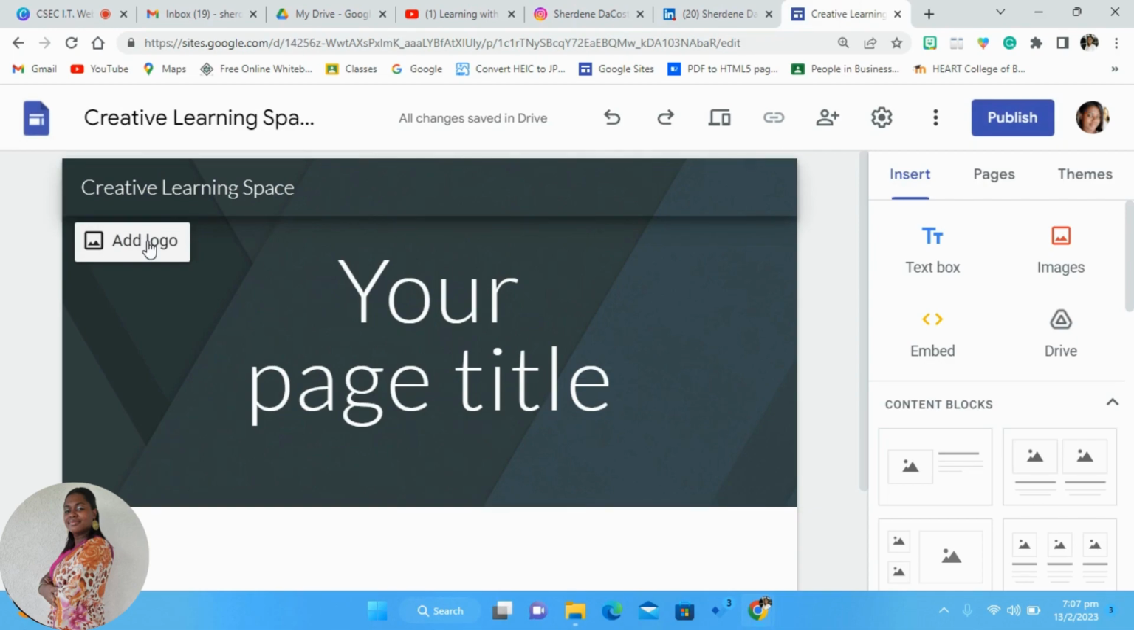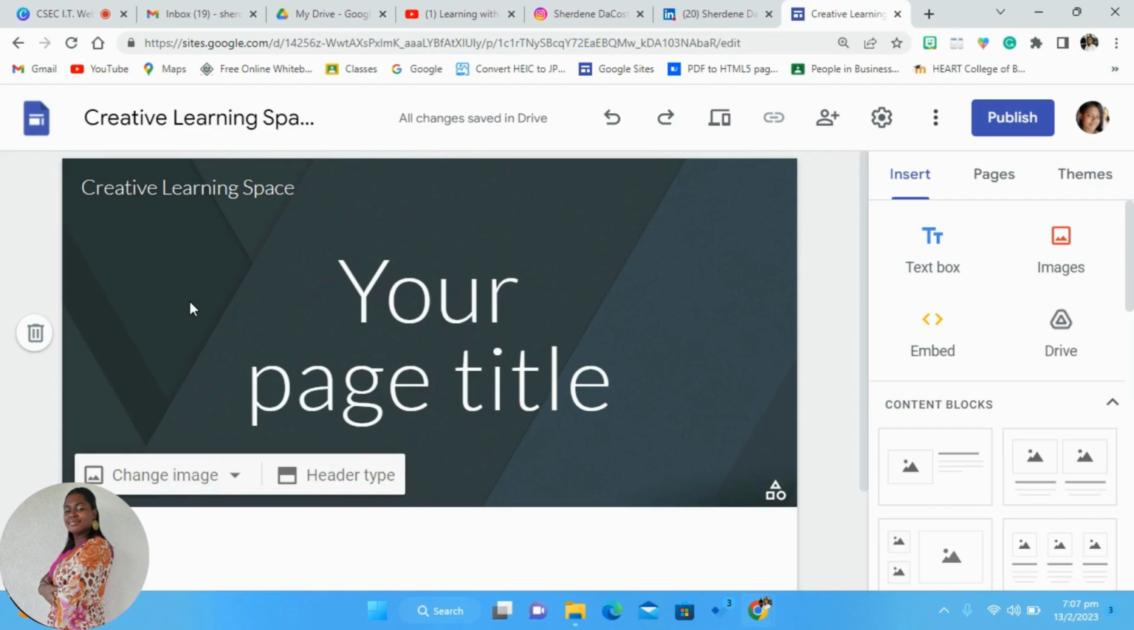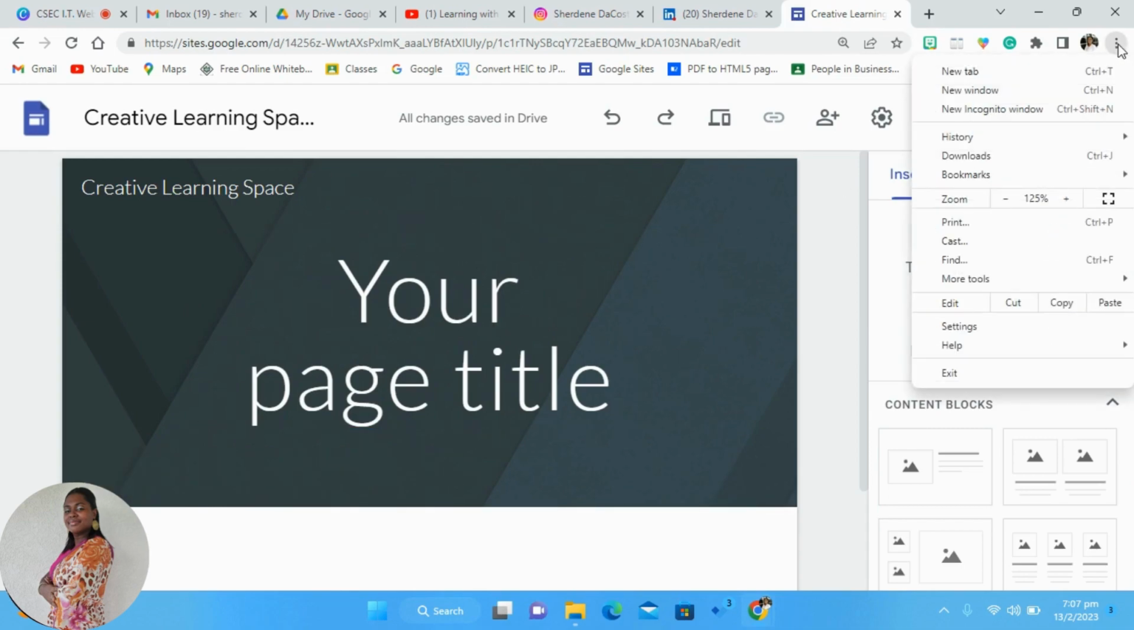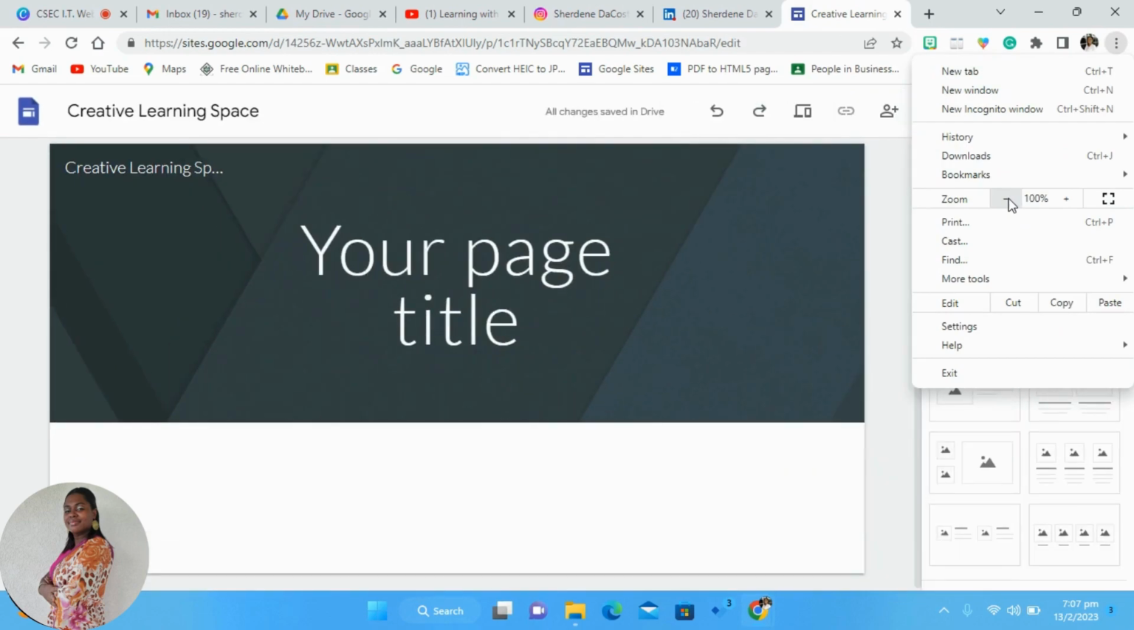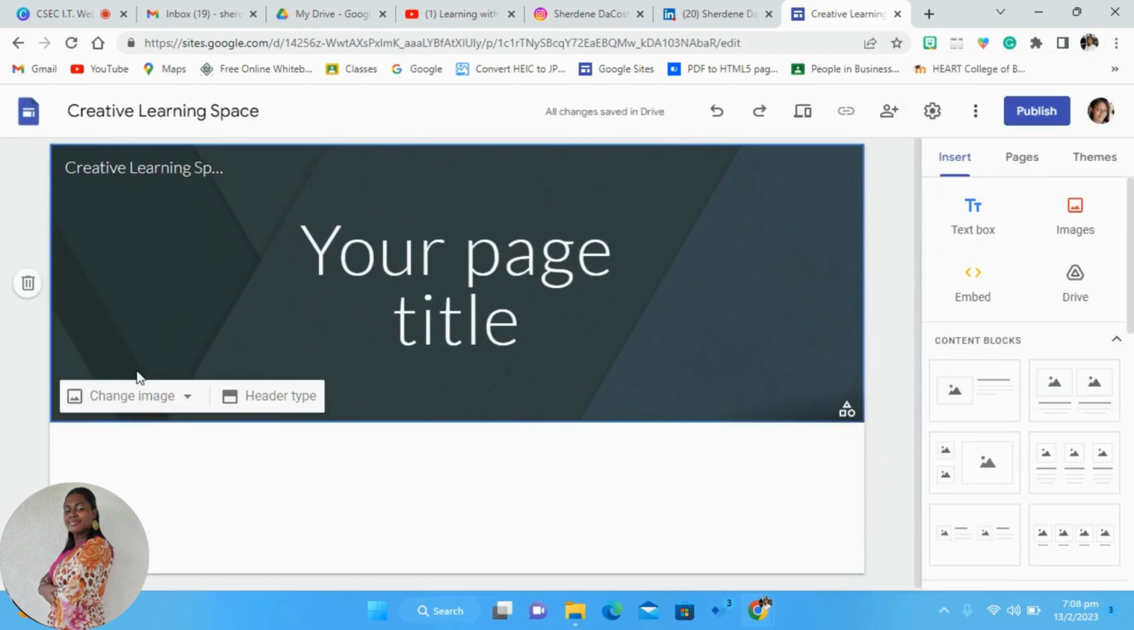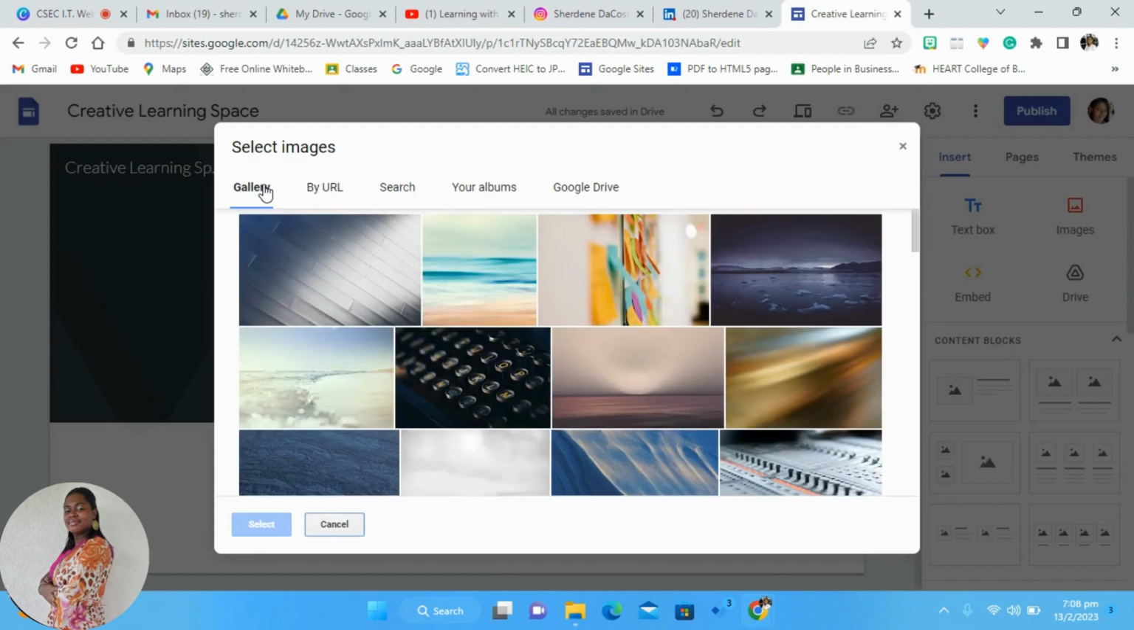Now, as you can see it has add logo. Now, if I want to put my own creative logo to it, I can go ahead. But for now, I'm not going to, because the banner that I'm going to place here will have the logo on it. So I'm not going to go through that. So let's just minimize this page. So I'm going to go to the option here and minimize. So I'm going to go back here, select change image. Now upload is if it's on my computer local drive and I want to bring it to the internet, while select is actually images that are already on the internet. So I'm going to select.